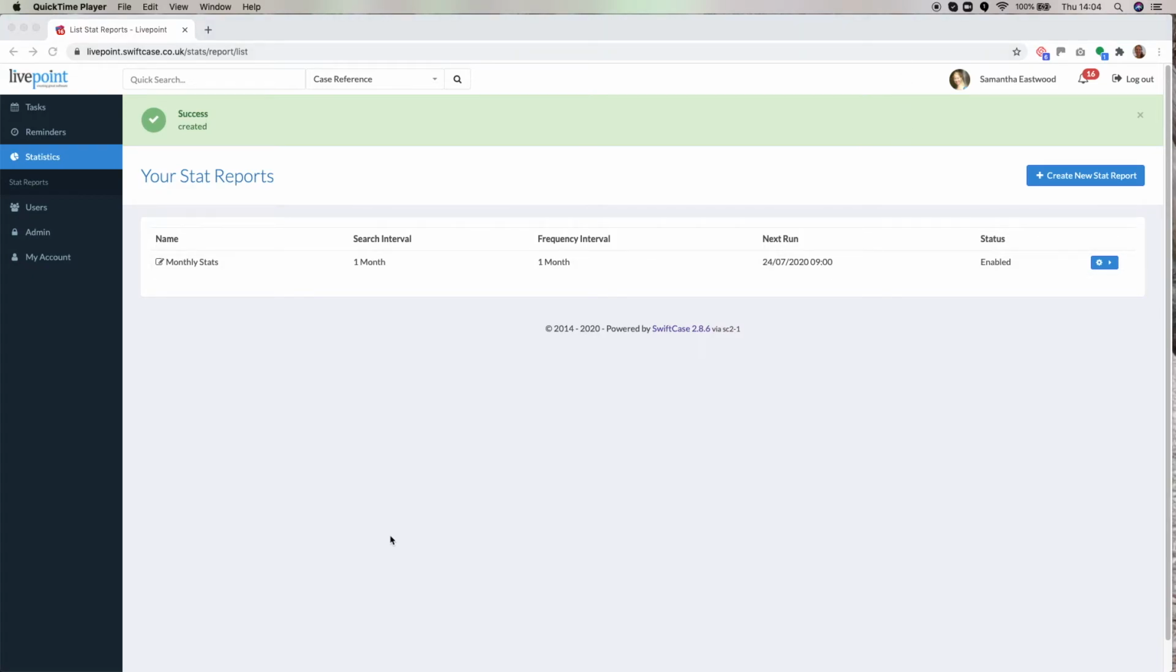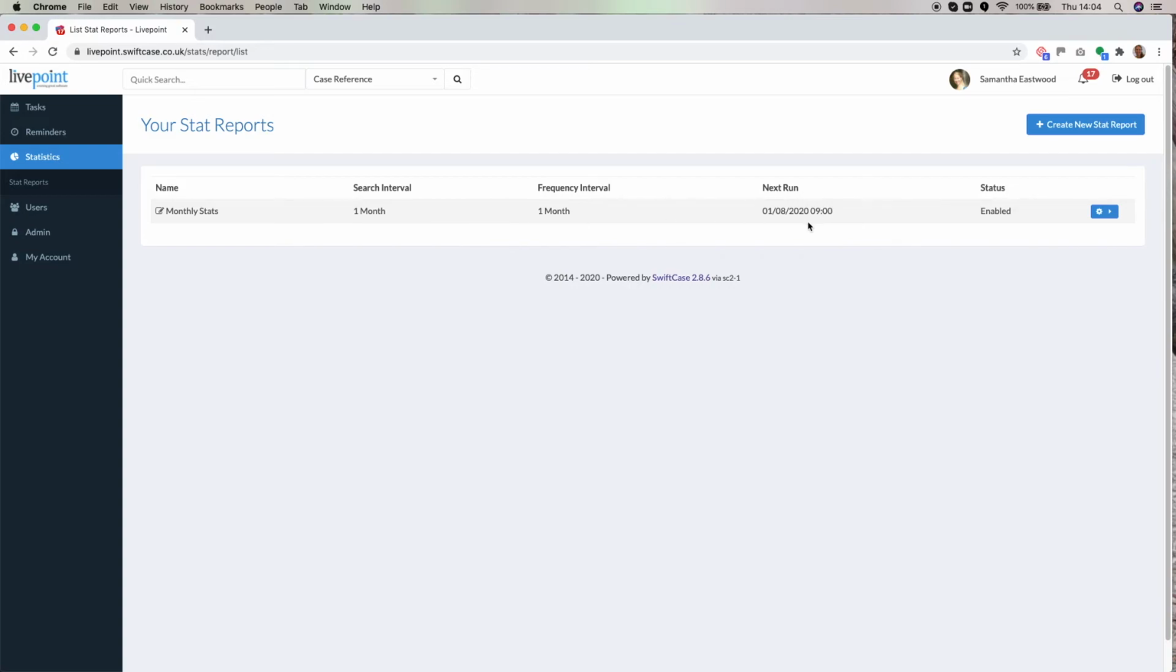Okay, so my stat report has just run. I've just received an email to say it's run, and it had a link in which would take me to the stats page to show me the results. I can also go back to my list page to see the results here. And as you can see, the next run date is still that. That's just because I've not refreshed my page. If I refresh the page, you'll see it's now the 1st of August 2020, so that will give me all of June's results when that gets run on the 1st of August. Sorry, all of July's results when that gets run on the 1st of August.